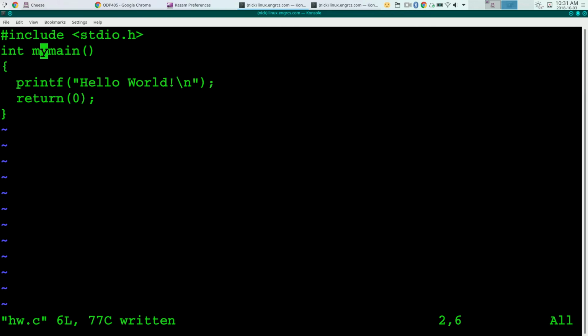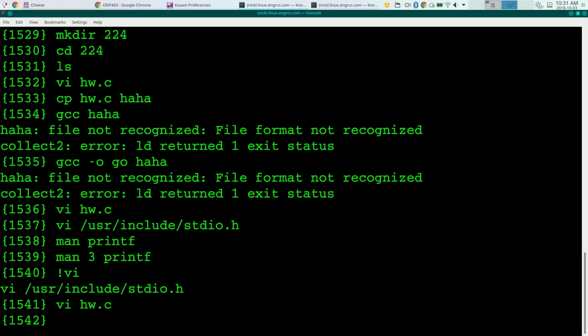So there's a preprocessor before we compile too. Things like #include actually get processed first, and then you get a big C program that gets compiled, but it gets compiled into assembly language. And I'll show you what assembly language looks like.